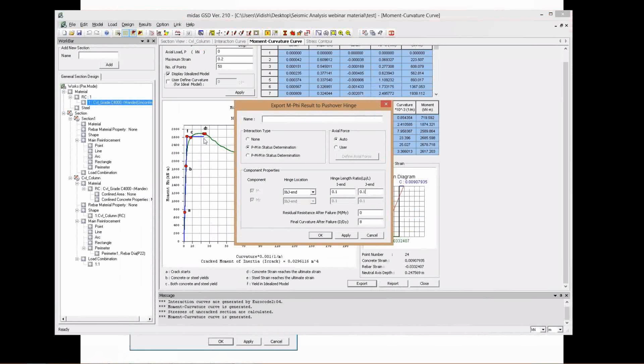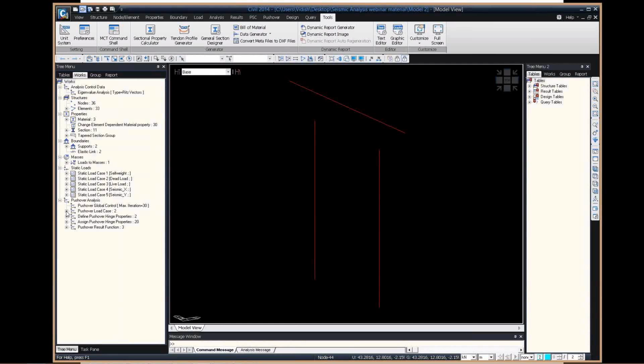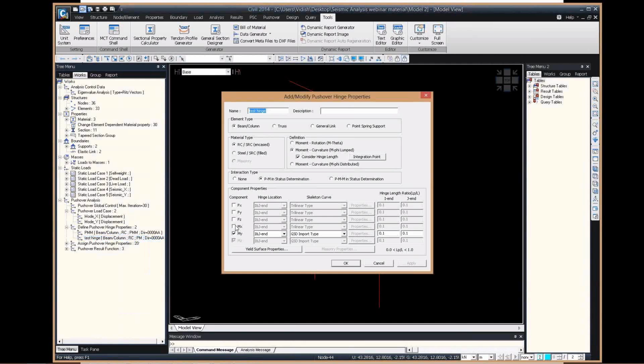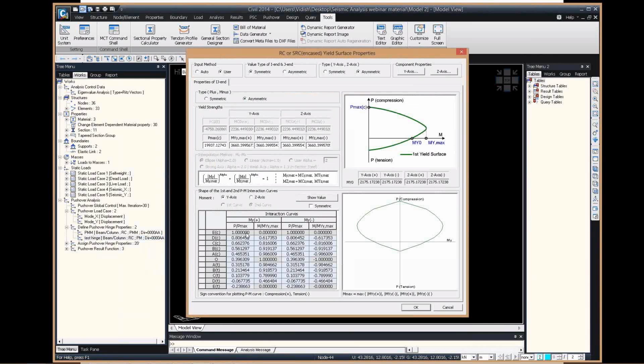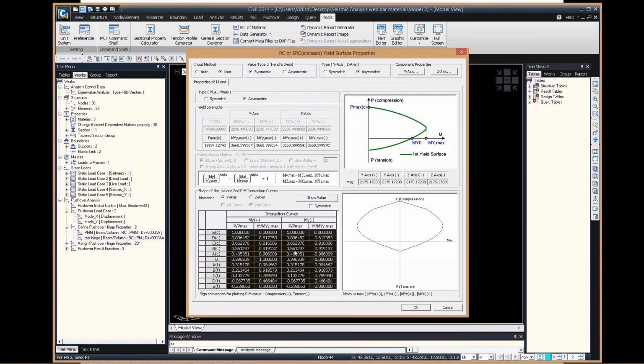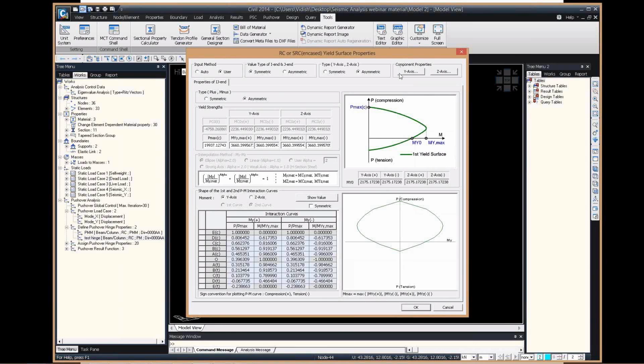Coming back to GST, once this has been done, you can just click OK. You just need to give a name to the M5 curve, and once it has been imported, let me show you how it is imported into Midas Civil. So this is the pushover hinge definition box, and here let me show you the yield properties. So this is the way that you can see it. These are the yield properties of the pushover hinge, and you can even get into more details over here.